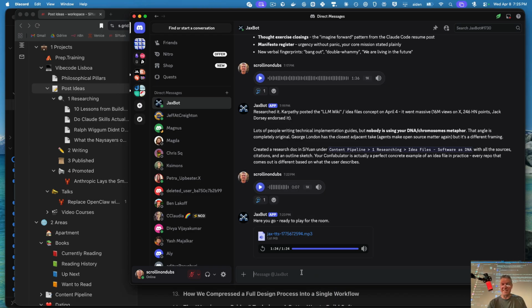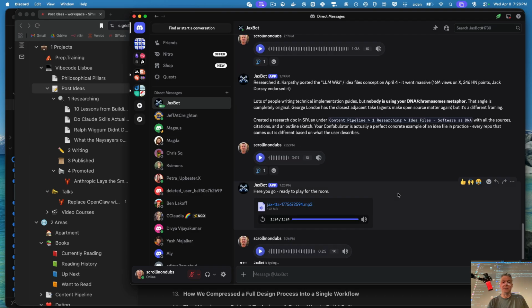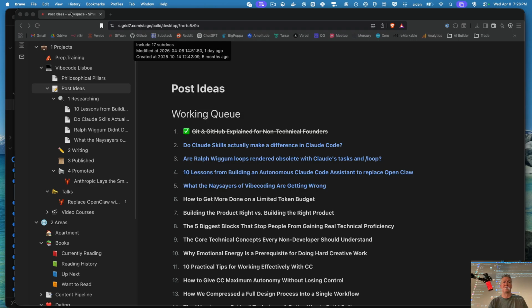So let's do this. Sounds great. Can you go into C1 under Vibecode Lisboa, post ideas, and in the researching notebook, stub out a post that we can use and just start to flesh out, basically take what you just said and turn it into a structure that we can work with for a logical blog post. And what I want to show you is just real time as this thing adds it here.